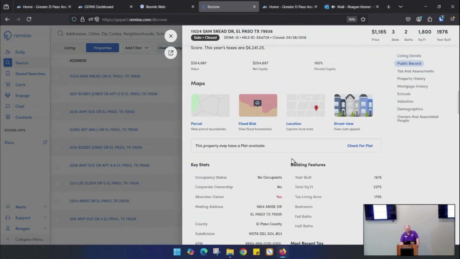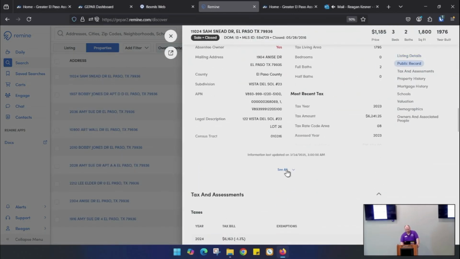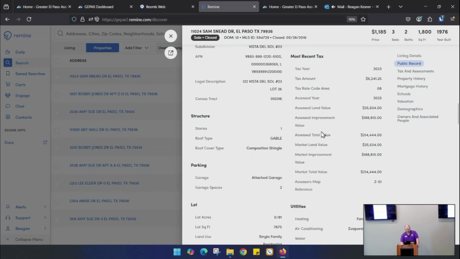Tanya's request first. Yeah, so it'll show right here tax year, tax amount, all of that. And you can hit expand right there, and it'll give you market land, assessed total. It'll break it down for you right there.